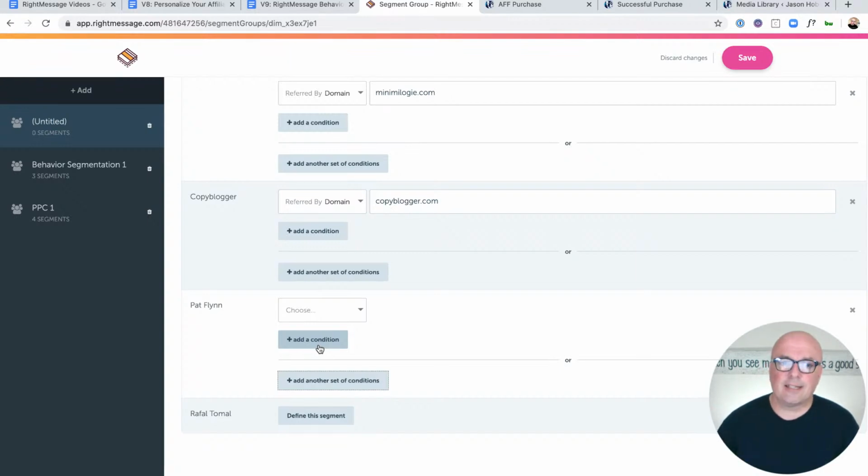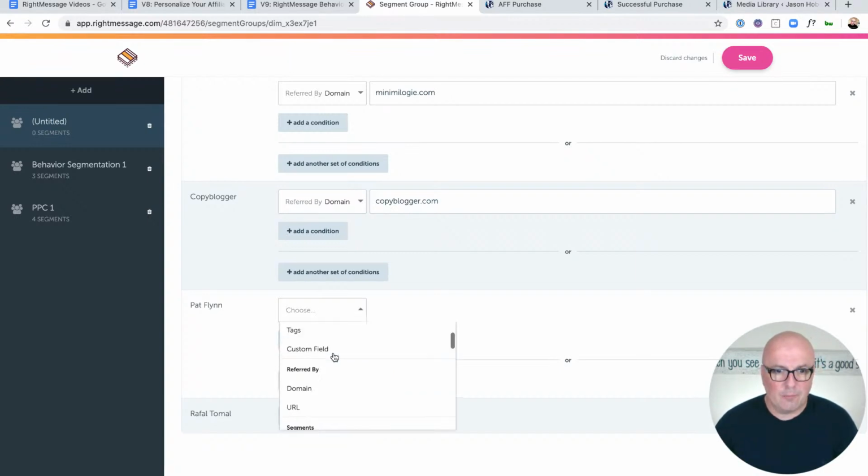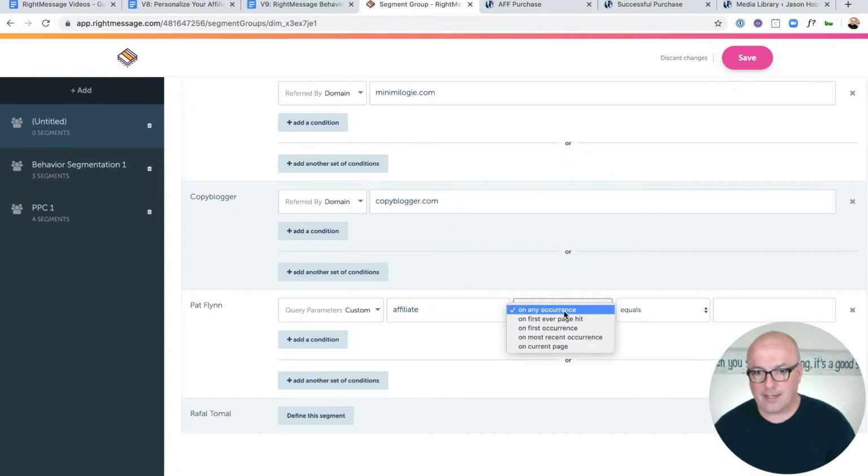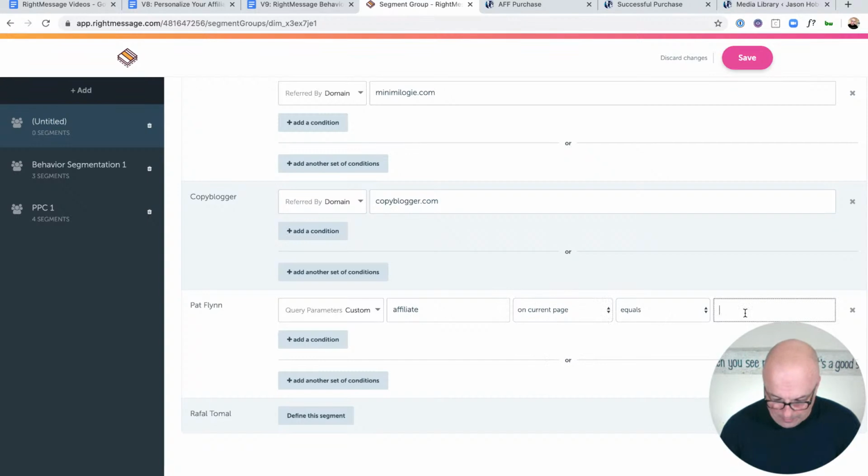Then you'll see he did it a different way. For him, what he set up was he actually used the custom query parameter, and it was set up so that it would have a question mark affiliate equal, and he set it up on the current page equal, and in that one maybe it would be Pat, right? Or maybe it would be Pat Flynn, let's say.